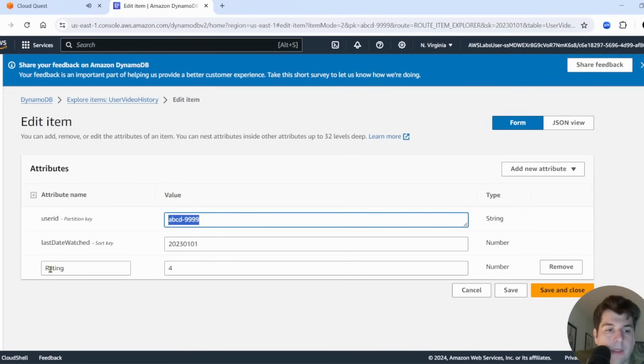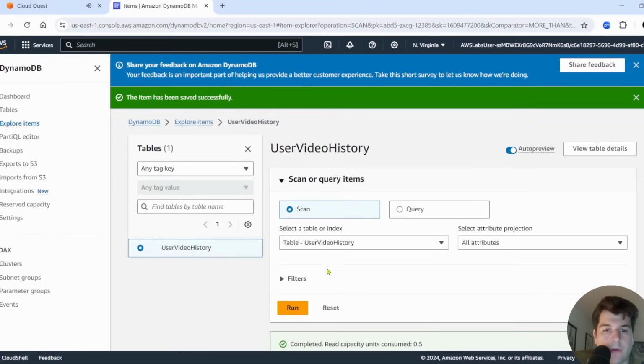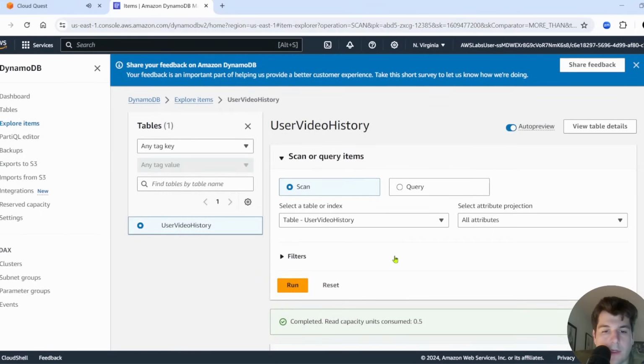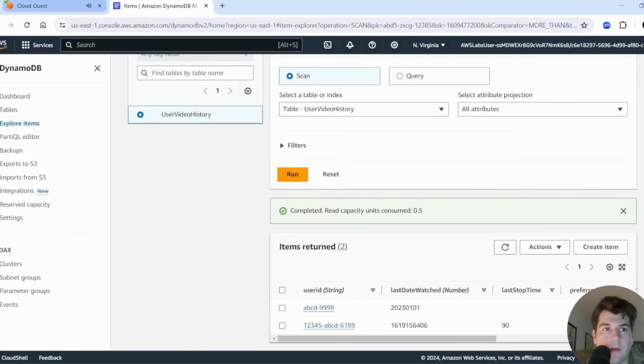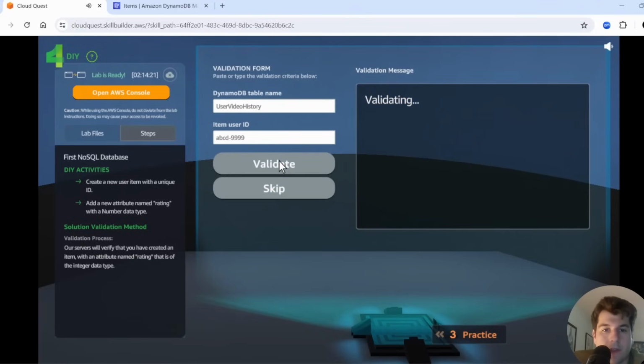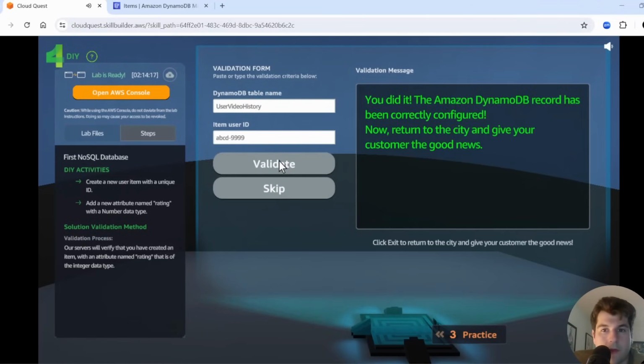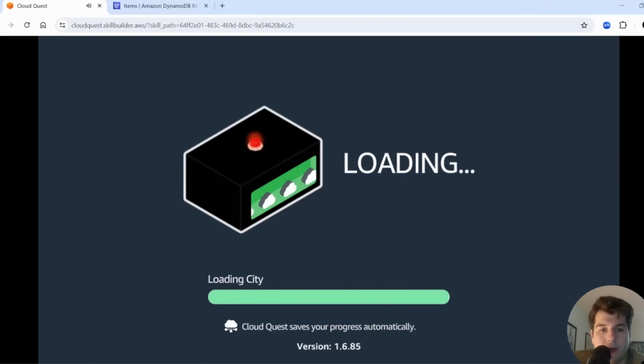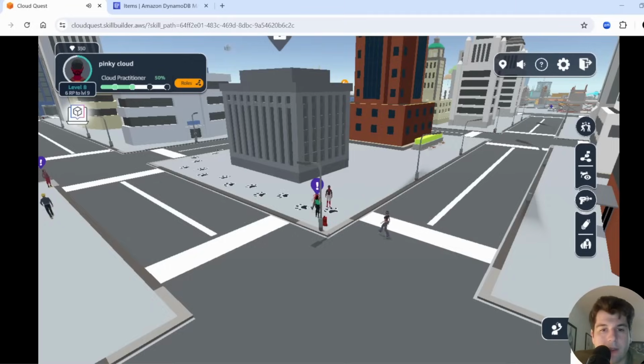Oh, I think maybe it's because it's case sensitive. I should have put lowercase rating. Let's try that. So yeah, it's still there. But I think that should fix it. Let's see. Yep, there we go. All right, so that's our DynamoDB part of CloudQuest complete.